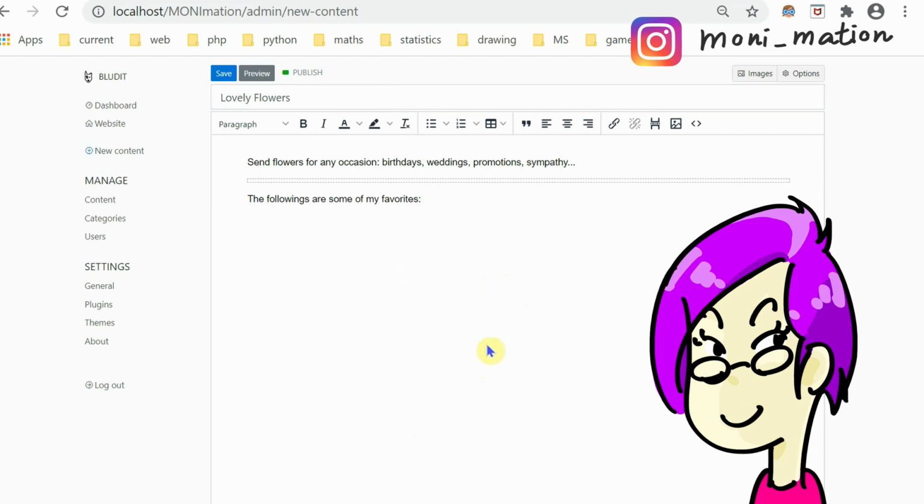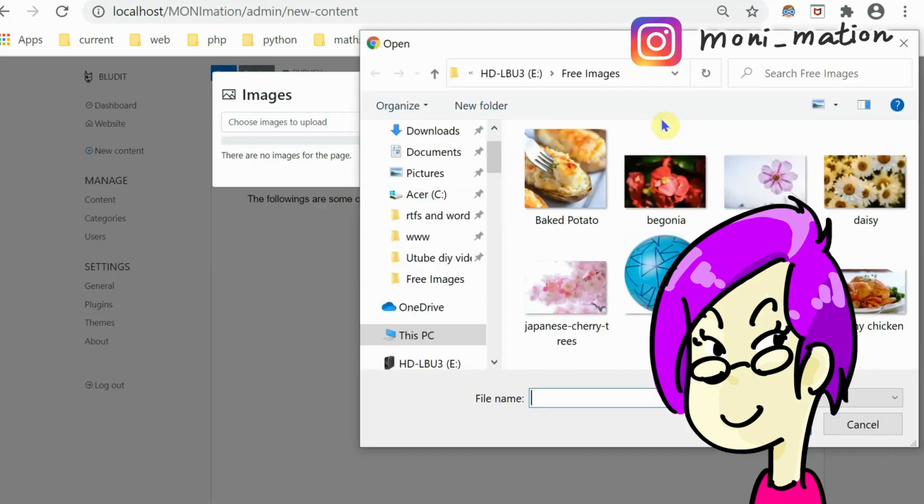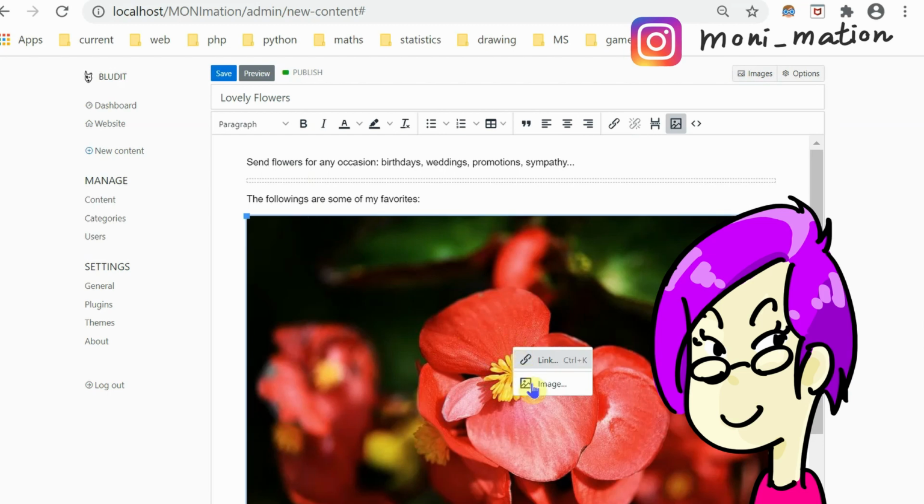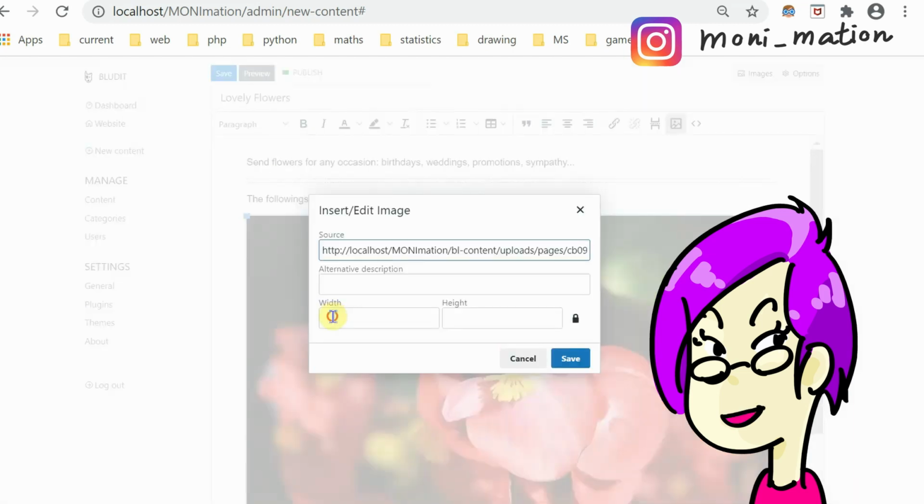Press Enter. Click Images. Browse. Choose this one, Open. And then Insert. Right-click, Image. Width. Height.